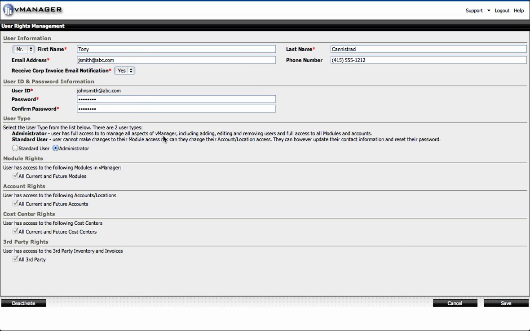ID and password, which is protected. You can change it here. Their current user type, whether they're standard or administrator. Since this is an administrative user, they have access to all modules, all accounts, all cost centers, and third-party invoices. We're going to restrict them.